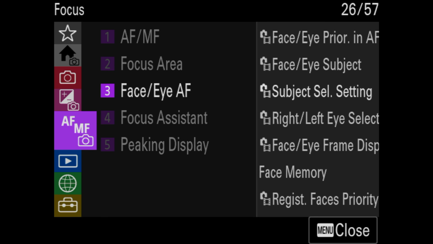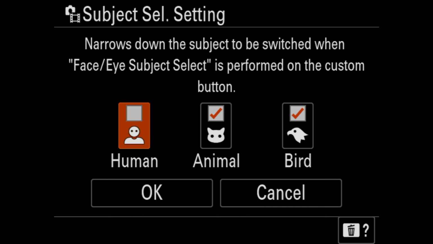The next setting is subject detection selection. And I only enable birds and animals. Everything else is turned off because I simply don't need it. If I am photographing a tiger, I switch to animal. If I am photographing a bird, I switch to bird. That's all I ever use.